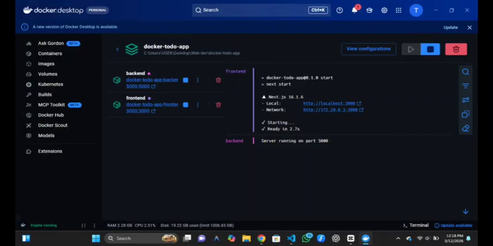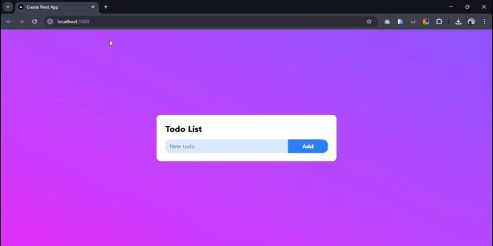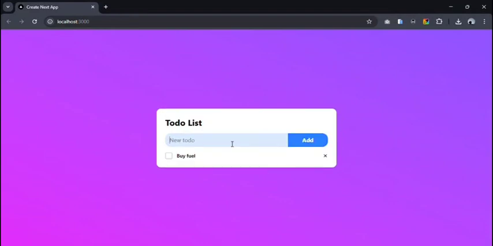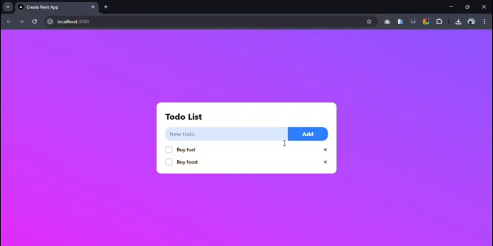Now head on to Docker Desktop and check on your container. The details should be there like this. Then we can go on to the application. It should be running correctly, provided you've done everything right, and we can try create operations. So we can try addition, creation. Yeah, so we can create multiple list items in our to-do list.